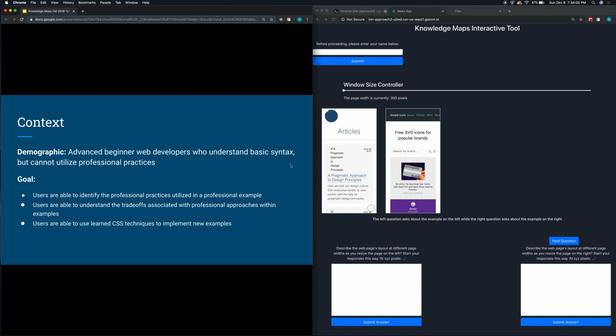Cool, so we'll start with a little bit of context and a primer on why Knowledge Maps exists. So the current problem is that we have a lot of advanced beginner web developers. These are web developers who are mostly self-taught and they want to become professionals. And they use a lot of online tutorials or self-teach resources that allow them to understand basic web development syntax, so in this case specifically HTML and CSS. But often what separates them from professionals is that they cannot utilize and easily acquire the professional practices used by people in industry.